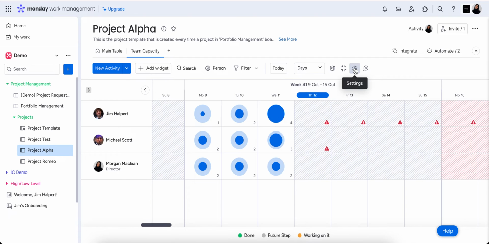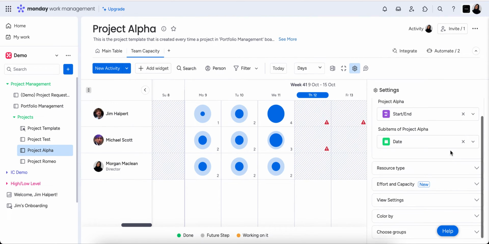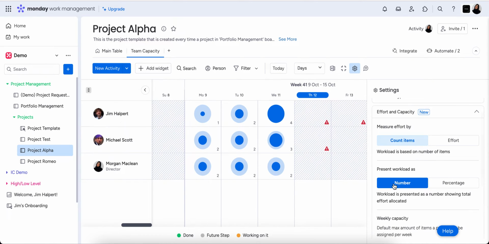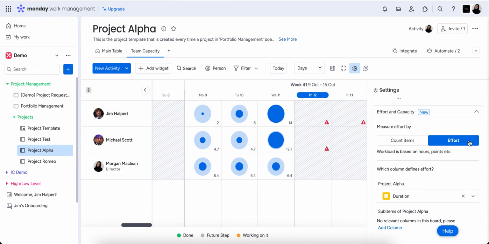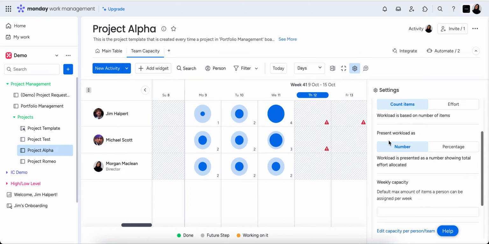And as I was talking about before with your settings, this is where you can actually change the effort and capacity amongst your team. So you can change it to base the count here as the number of items that they are assigned to, or it can be based off effort, which is something where you can change the kind of system depending on how you best work or how you would assume that a person is at capacity. And of course, as well, you can do the workload as the number of items, or you can change it then to a percentage of their capacity.